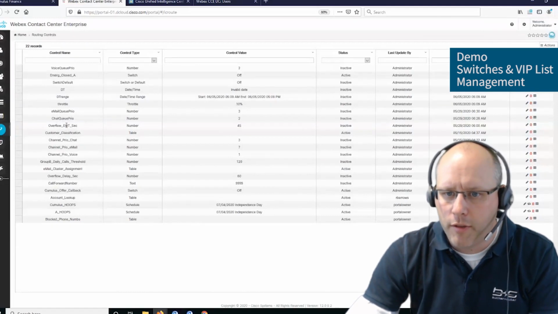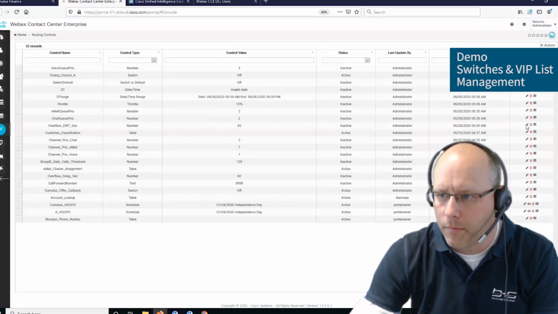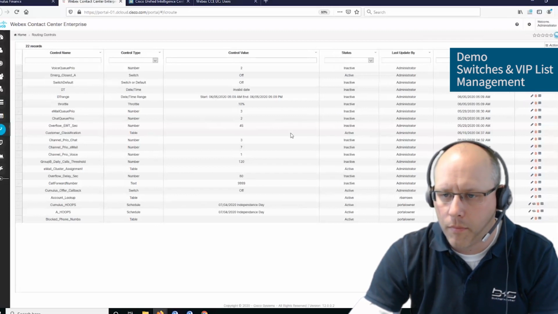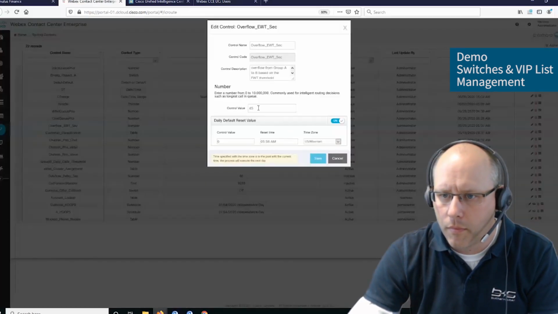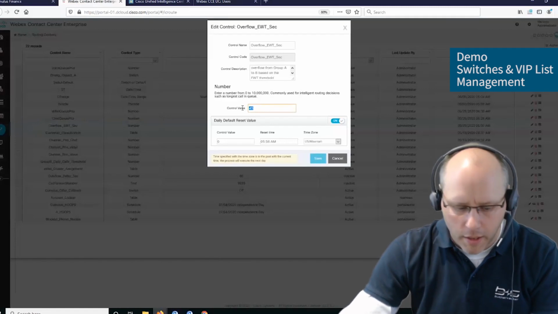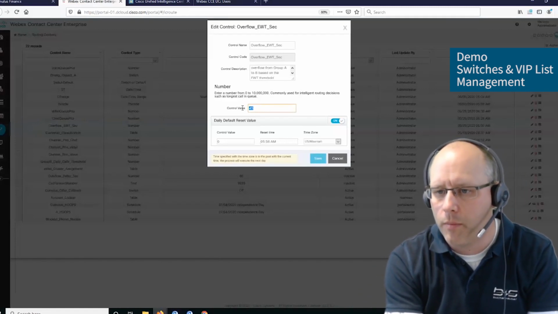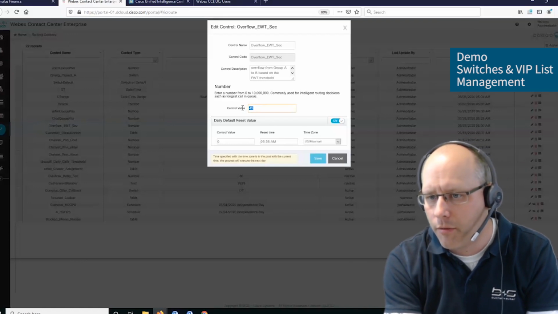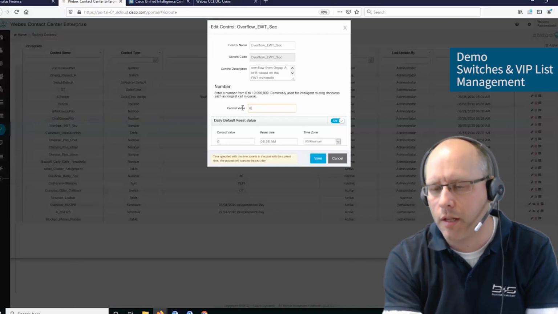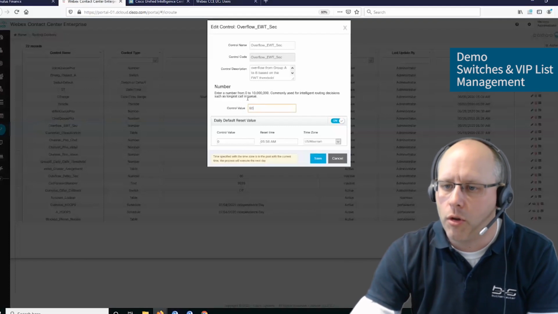Let's change the overflow timer for the expected wait time. Let's change from 60 seconds. That means if the expected wait time is bigger than 45 seconds at the moment, or 60 seconds now, then the call should go to an overflow group.